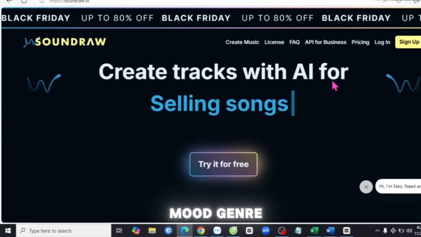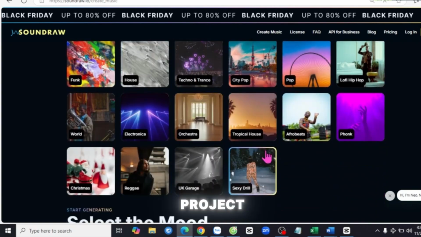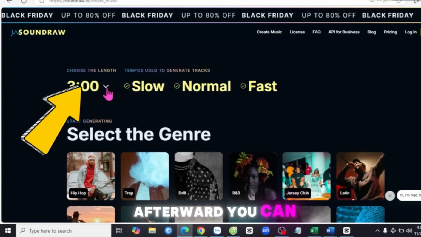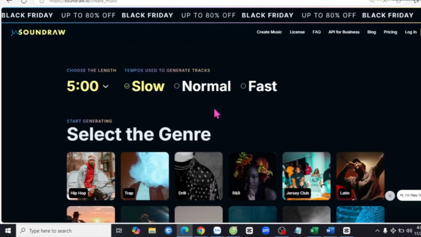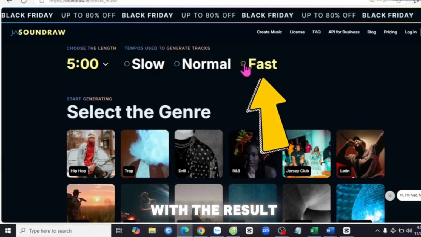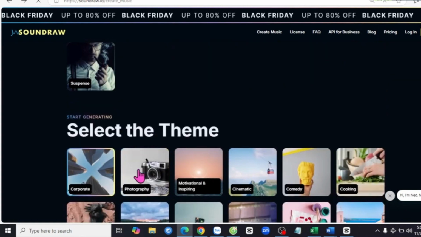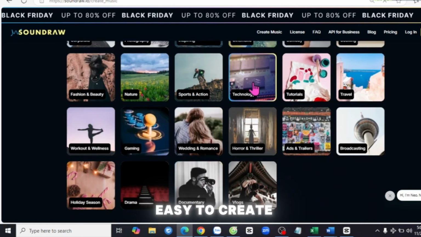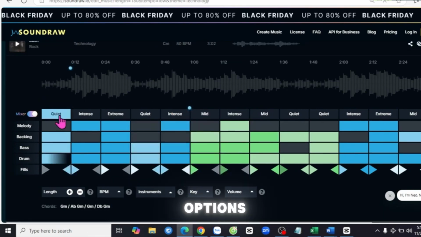You select a mood, genre, and instrument combination that fits the tone of your project. Afterward, you can customize the music's length, tempo, and intensity. Once you're happy with the result, you can download the music for use in your projects. SoundRaw makes it incredibly easy to create music quickly, and it offers plenty of customization options.